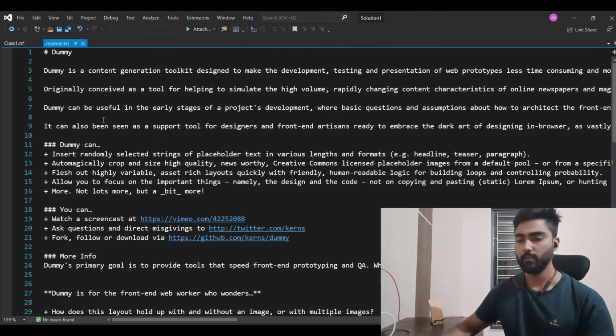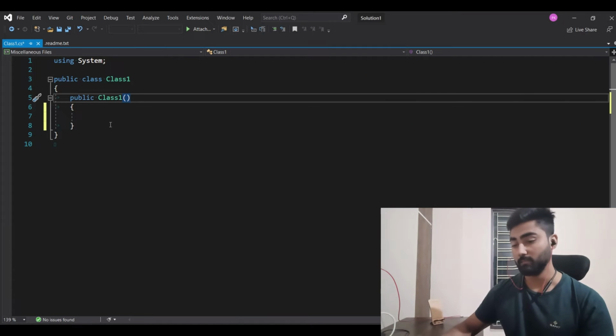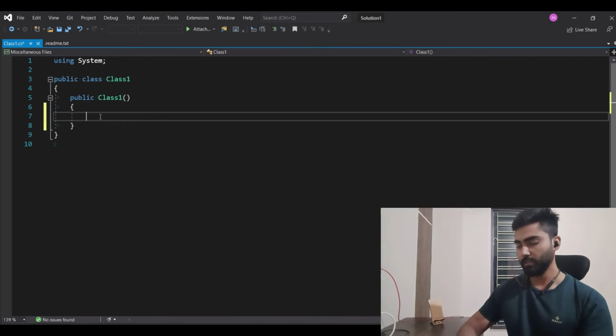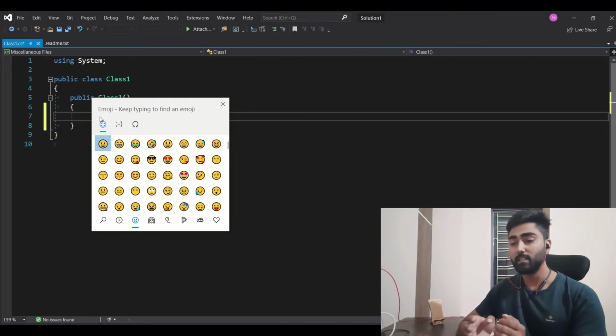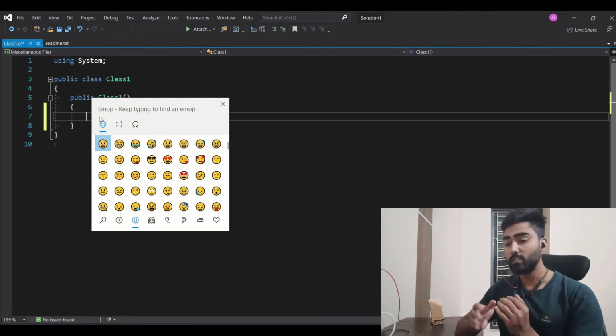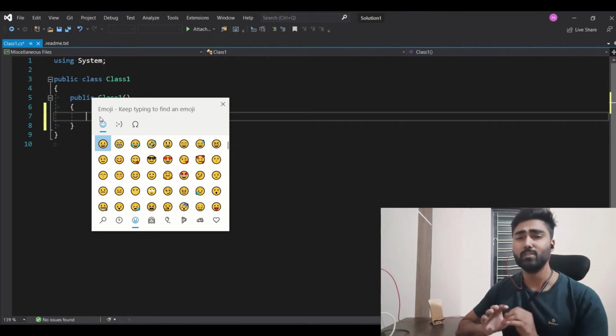Okay. Now, is it possible in a class? Let's try that. Windows, semicolon. Yes, it is possible, but you don't need it as a programmer, because Visual Studio doesn't understand what these things are, and Visual Studio is going to compile. So put them only in the README file, because Visual Studio is not going to compile your README files for those error things. So use that.